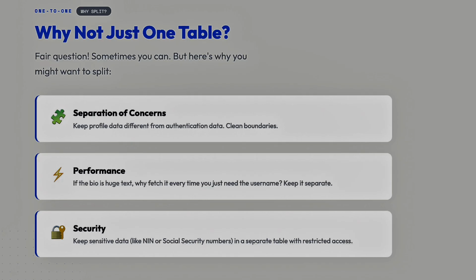Now you might be wondering, in this scenario, why do we need multiple different tables? Why not just put it in one single table? Because now we don't have the problem that we are having in one-to-many, right? And that's a fair question. Sometimes you actually can. You can just dump it in one table. But usually there are good reasons to split them, and there are different reasons for this.